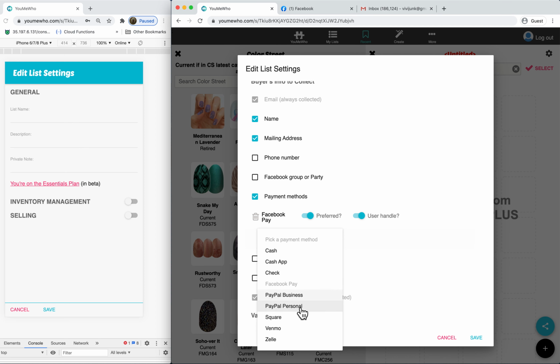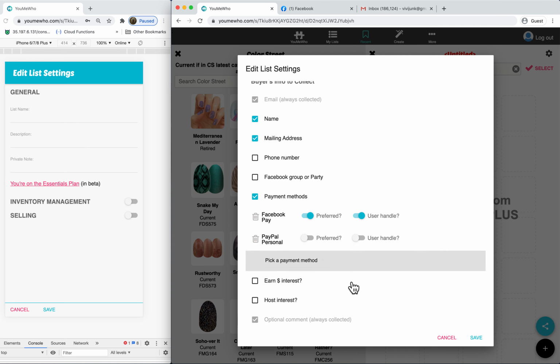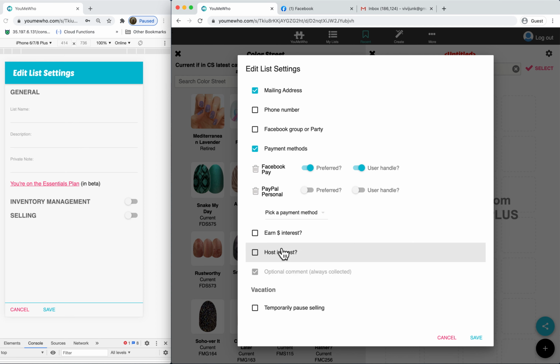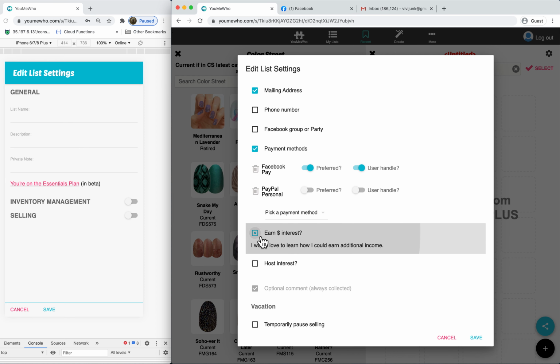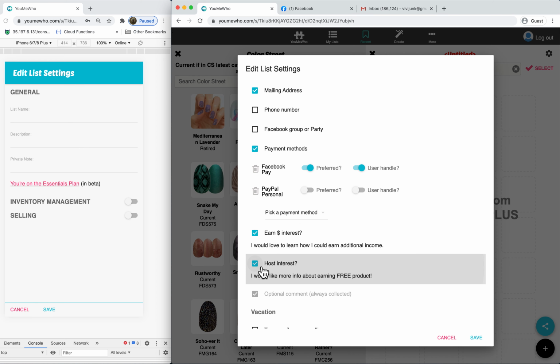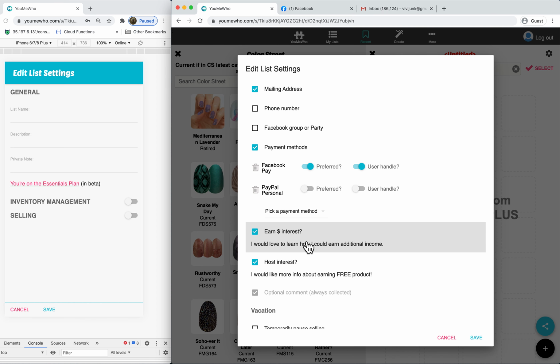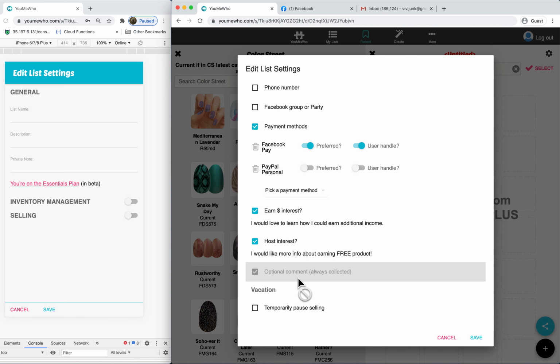And then maybe I also offer PayPal Business. And then do I want to check this box where, if I'm a consultant or a stylist, I'm asking, do you want to learn how to make money? And then this host interest, like if you want to learn how to earn free product, I might want to ask my customers. And then there's an optional comment box.